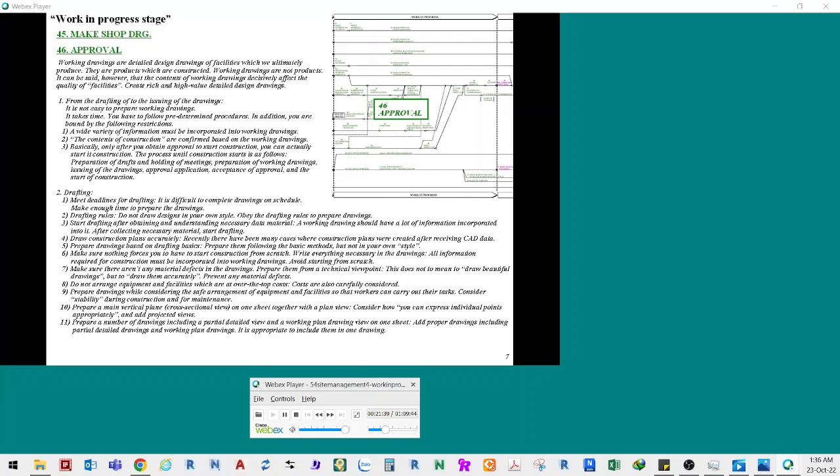6. Make sure nothing forces you to have to start construction from scratch. Write everything necessary in the drawings. All information required for construction must be incorporated into working drawings. Avoid starting from scratch. 7. Make sure there aren't any material defects in the drawings. Prepare them from a technical viewpoint. This does not mean to draw beautiful drawings, but to draw them accurately. Prevent any material defects.